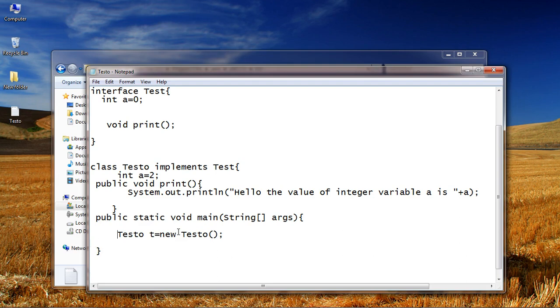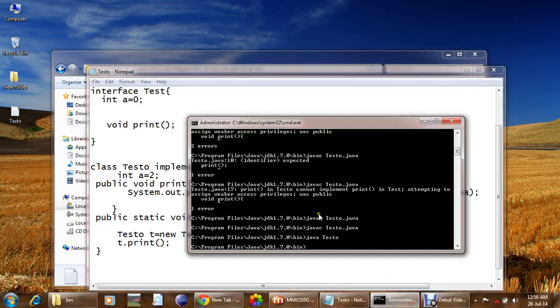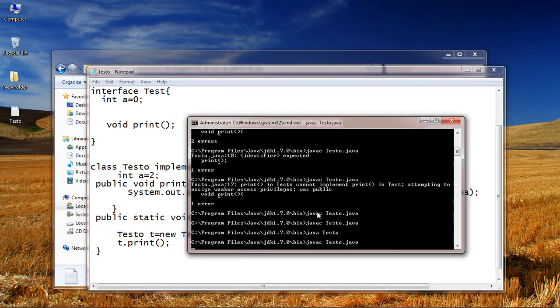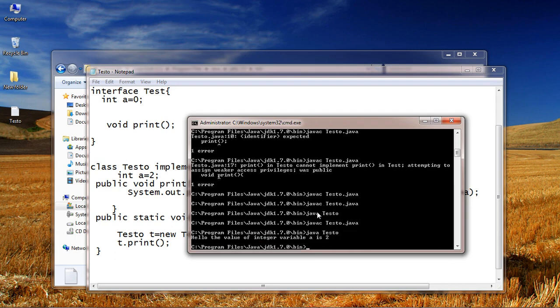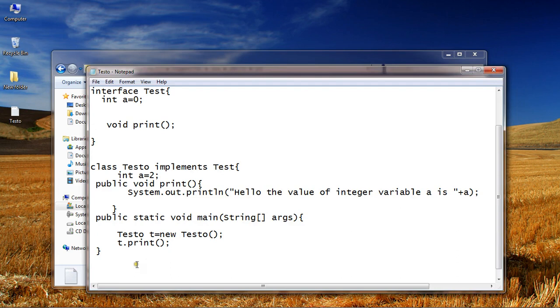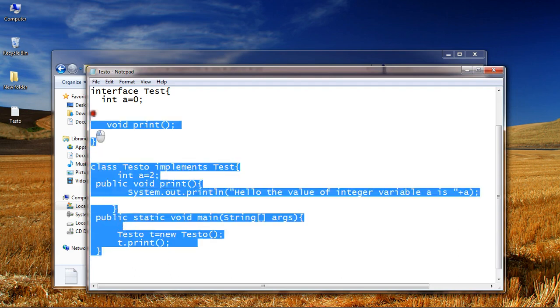By instantiating, we have reached this data member, and we have initialized a equals 2. Now we need to say t dot print, so that this method also gets importance. So now, sorry, we again compile the program and we again try to run it, and it says hello, the value of integer variable a is 2. So this is all about practical implementation of interface.